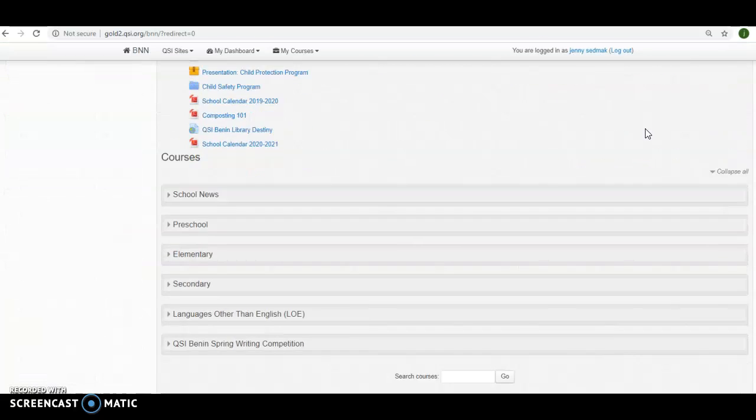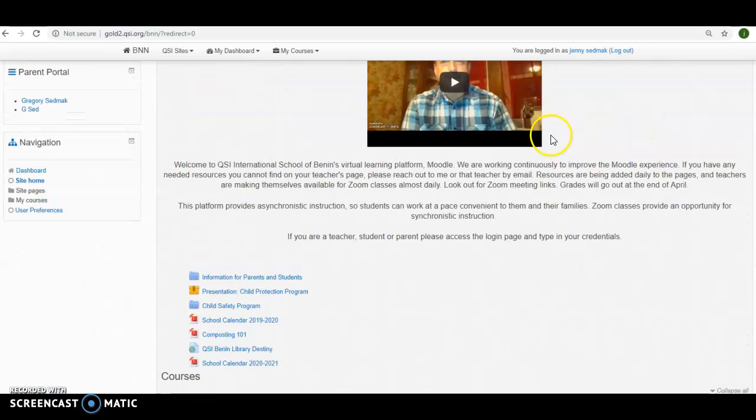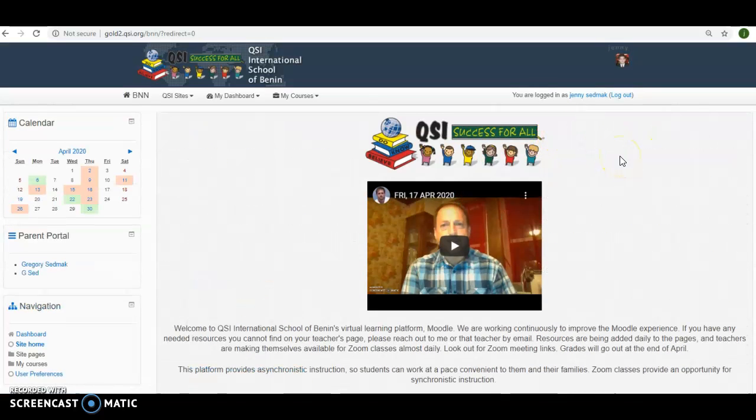So the other feature that I want to show you is how you can check your gradebook in the courses that you are enrolled in. Notice over here on this left section, there is something called the parent portal. So Mr. Sedmak is enrolled as the parent of Christian. So he has access to Christian's gradebook to see how he's progressing through the classes that he's enrolled in.